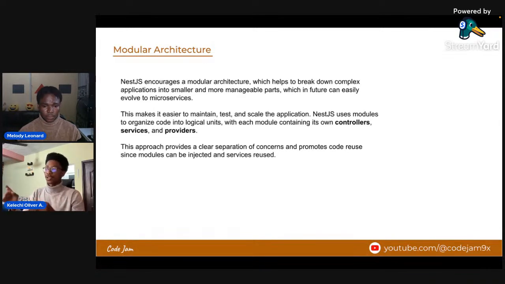You don't have to start going through each controller to change it. So let's say you made an update to your authentication flow. You just change it inside the authentication module, and whatever other module relies on that authentication module gets updated automatically, right? So that's the benefit of NestJS modular architecture.